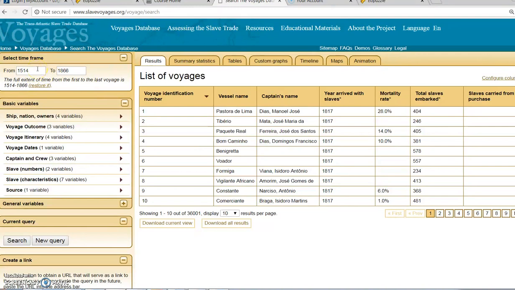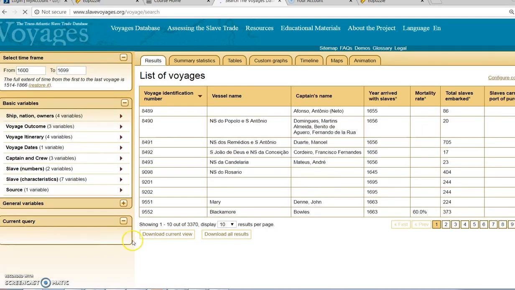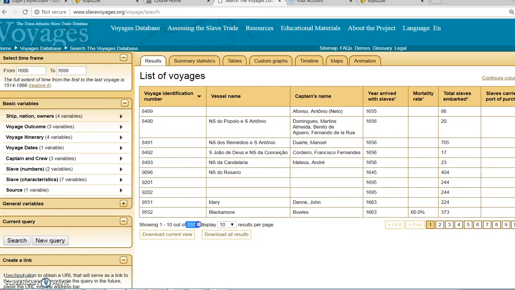Suppose we want to limit our search to a 100-year frame. Then we can change, say, let's do 1600 to 1699. And we do search. This will shrink the number of voyages we are working on to 3,370. But still, that's a lot of data.